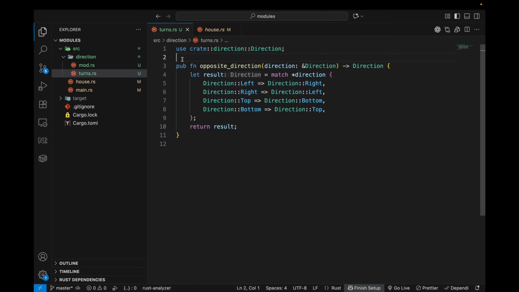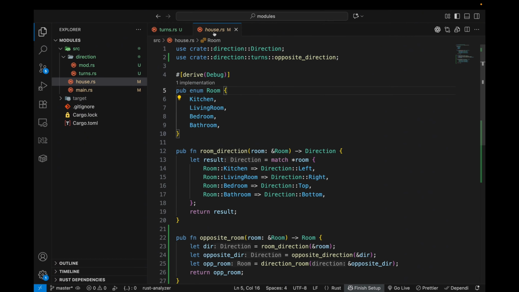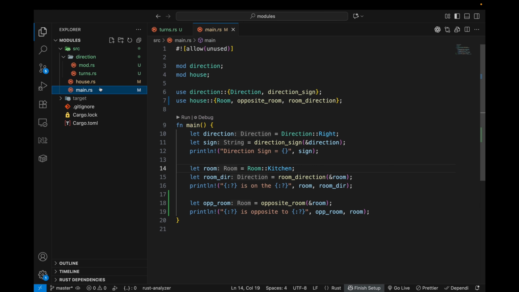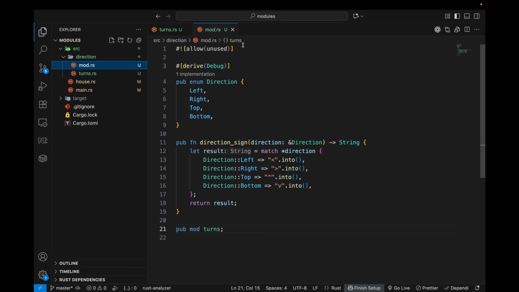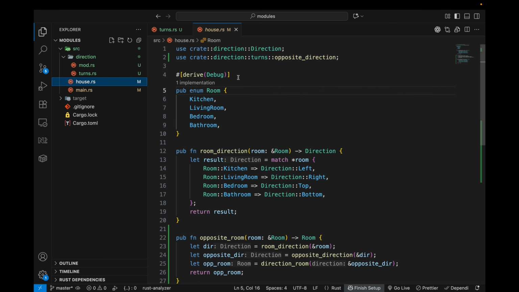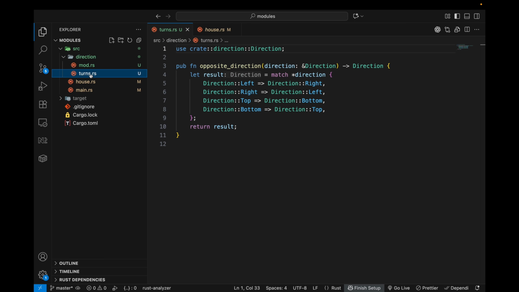Now let's see how a local sibling can communicate with a global sibling. We kind of already demonstrated that in turns.rs in the way we imported this direction enum. So this direction enum is already being pulled from the main.rs file. But I want to give another example to further solidify your understanding. All right, so we're going to create another sibling here and import the rooms enum, which is present in the house sibling, and we'll create a function that we can then call from the main.rs file.